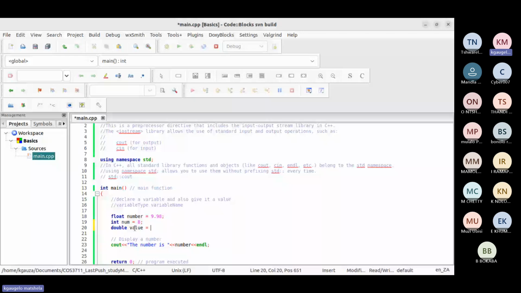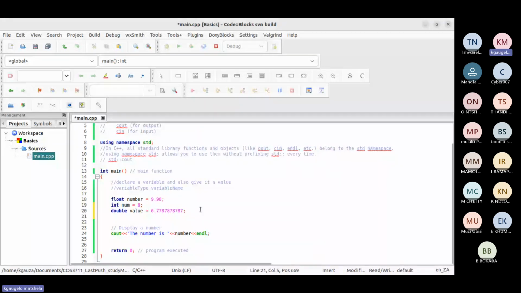Then I'm just gonna give it a value. With the double, it can take as many decimals as you want, right? So I'm just gonna declare all the variable types that we have and also give their values.